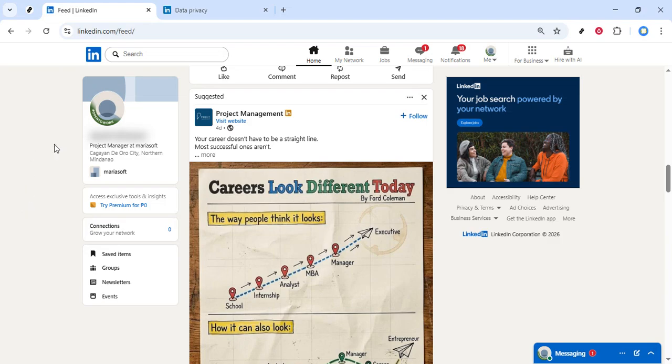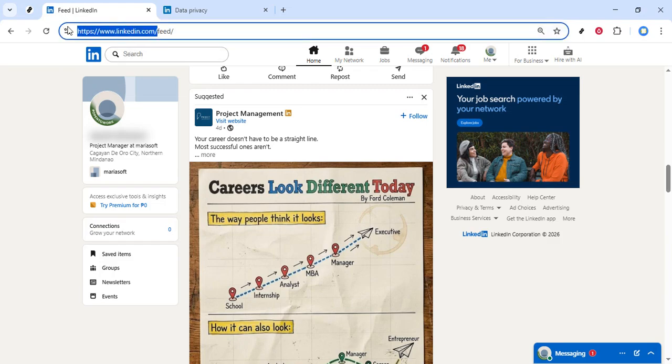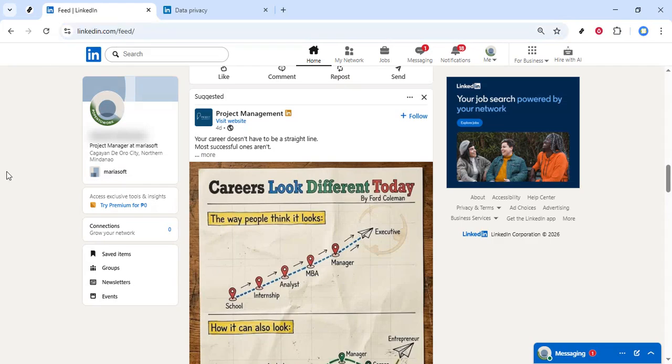First, open your preferred web browser and go to LinkedIn's website by typing in linkedin.com. This will bring you to the homepage where you'll need to log in if you haven't already. Enter your email and password to access your account. Once you're logged in, you'll see the familiar LinkedIn interface.